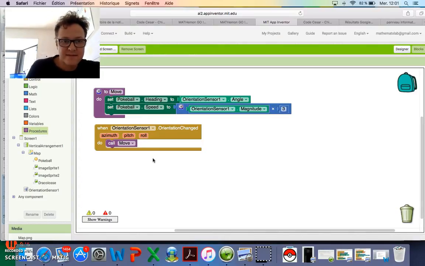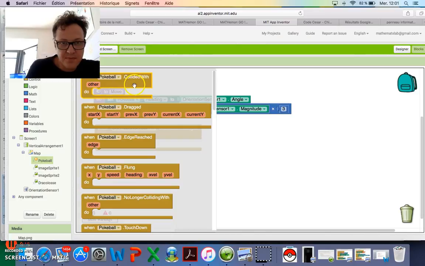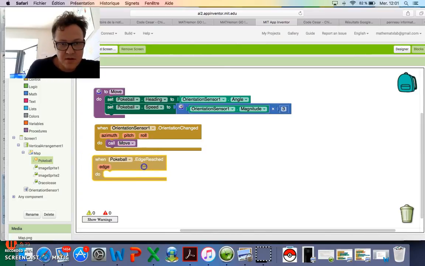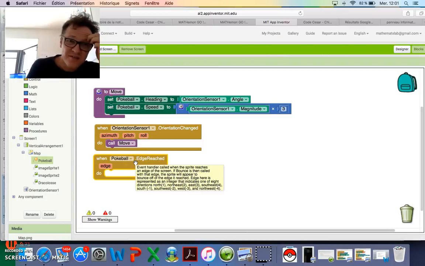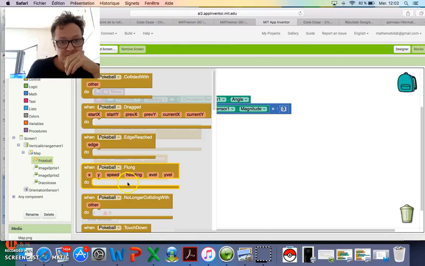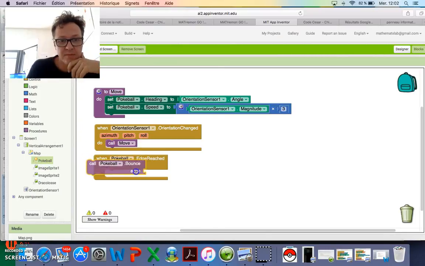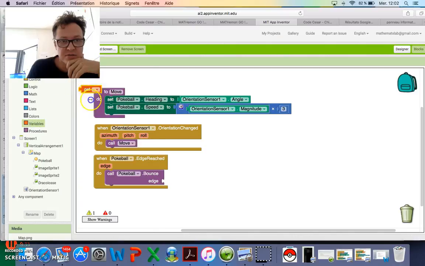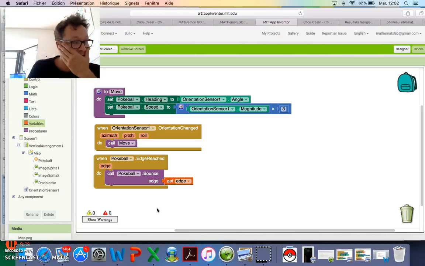Now let's set up the edge. It's very easy. I don't understand exactly what it means, but when it collides with the edge, it must bounce. So call Pokeball bounce edge, get edge with the variable. Okay, and this block means, when the ball is colliding with the edge, it must bounce and go in the other direction. Or follow the edge, it depends.